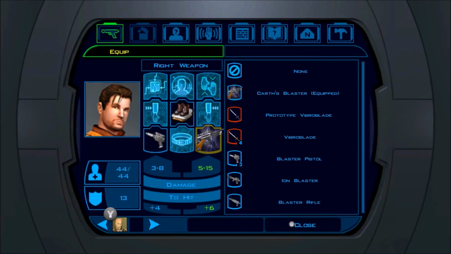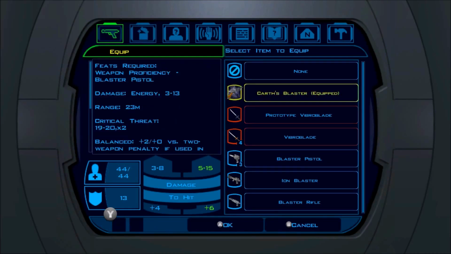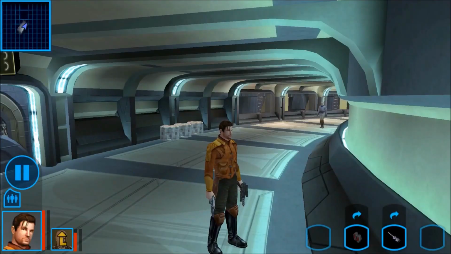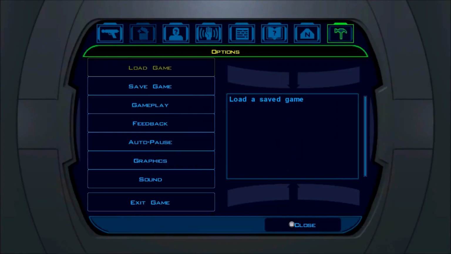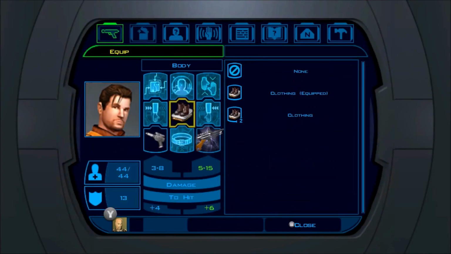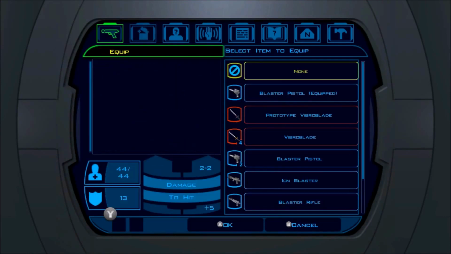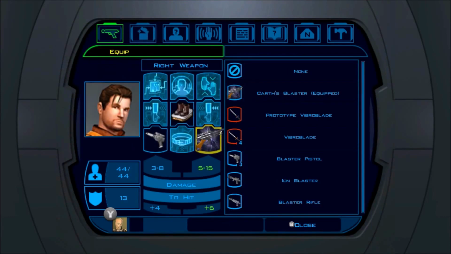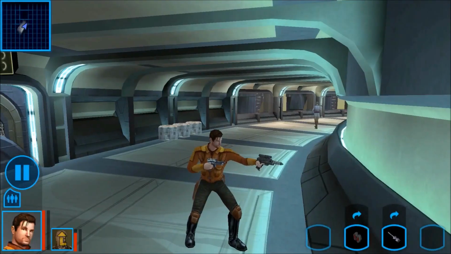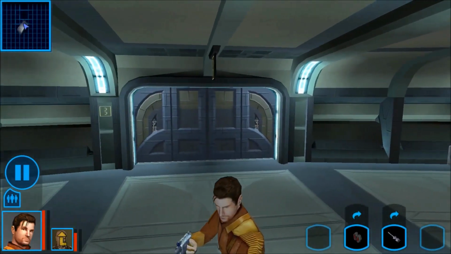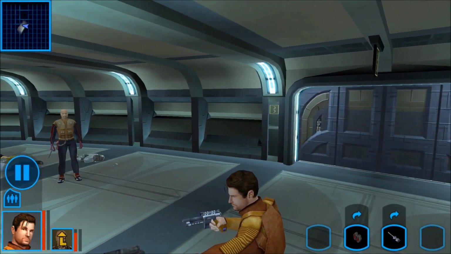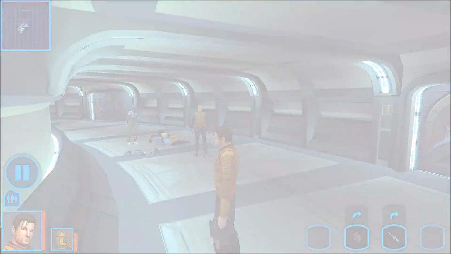Here's Carth's blaster. It's got a different icon than what it did before, and he might be able to brandish it if I can. No, let's do like this. And then like this, and there you go. You can see the weapon looks different, right? So there you have it.